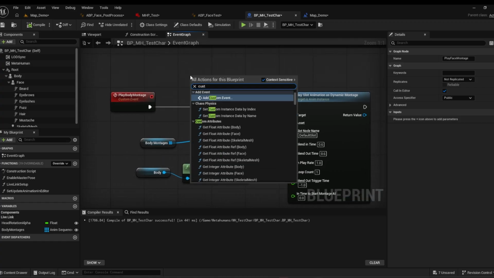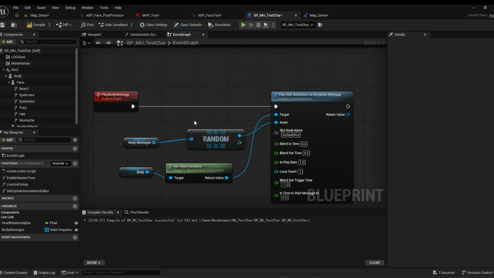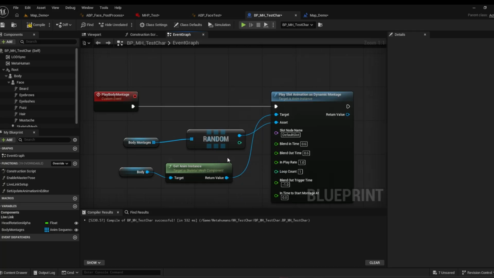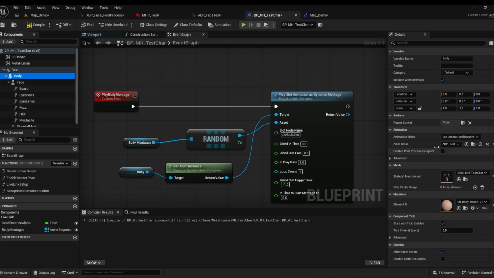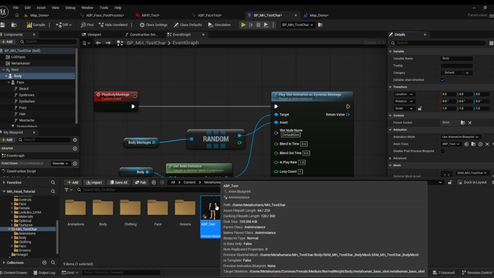So I right-clicked and added a custom event. And on your event, you can do add call in editor. That's what this little icon means there now. From there, I'm just playing these animations. They're not montages, so I'm playing them as dynamic montages and playing them on a default slot on the body. This requires that your body has an animation blueprint. For this one, I just made the simplest one I could.